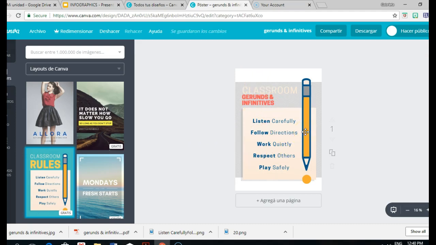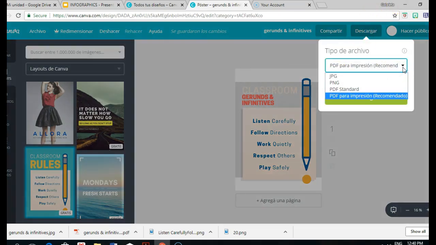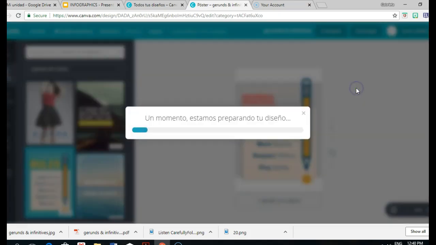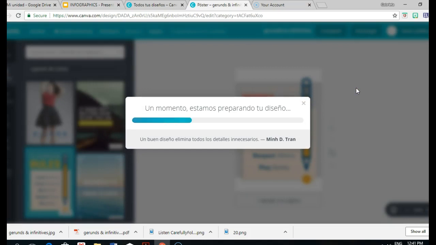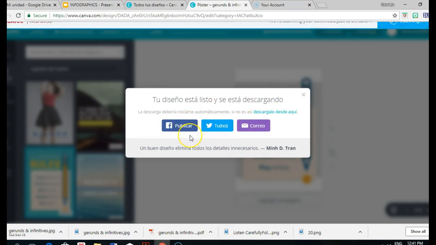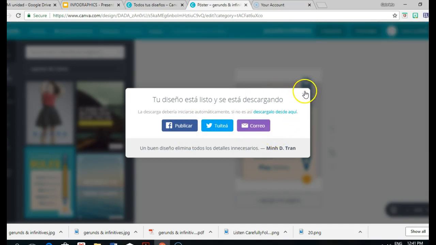And once you have made all the changes you want and you are satisfied or you are happy with your design, go to download, choose the type of file, JPG, for example, and download it. It will be in your mobile phone or in your computer, as it is in my case. Once it is ready, you can also publish it on Facebook or on Twitter or send it by email, but it is not our case.